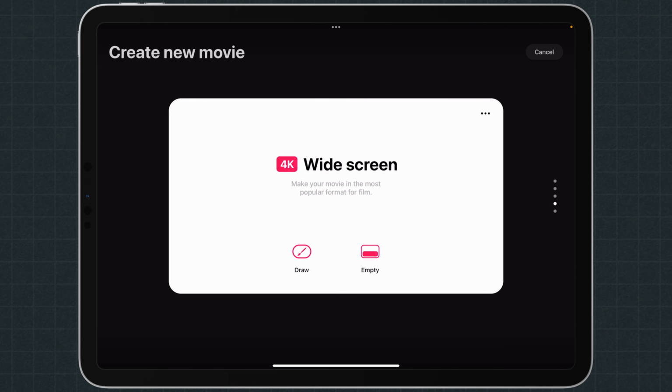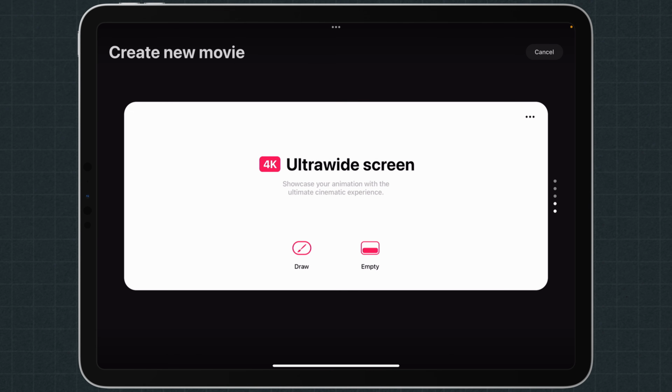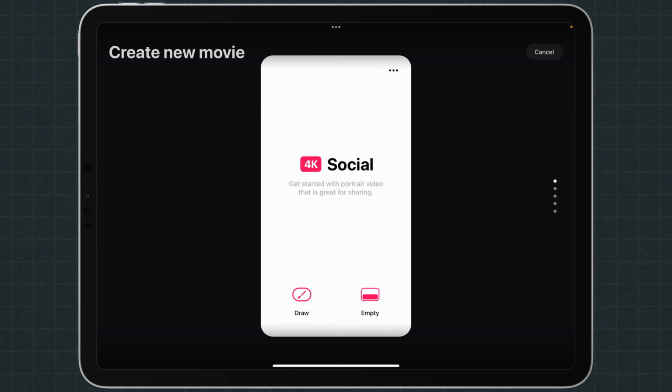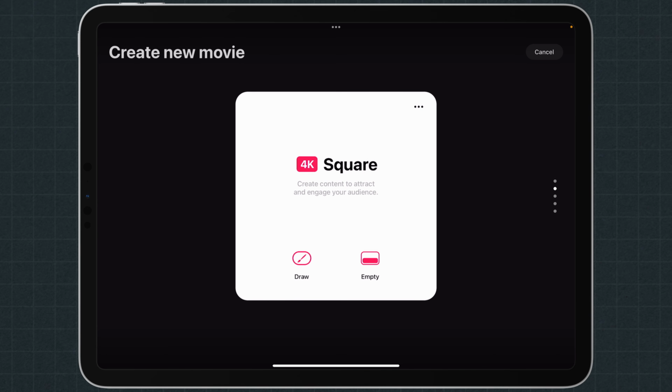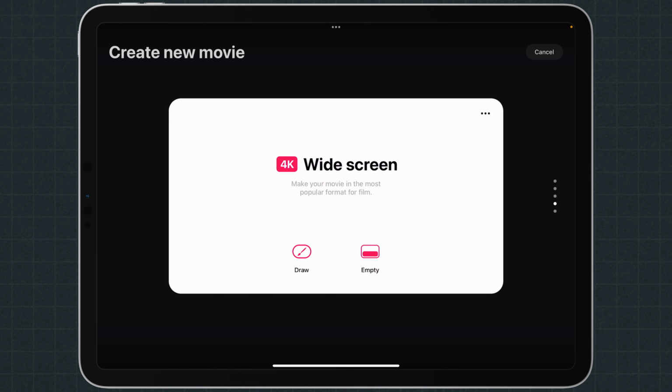So you've got 4K widescreen, and all of these will give you the option to start in the draw panel or in an empty panel. We've got 4K widescreen, which is a 16:9 format. You've got 4K ultra widescreen, so you've got that more cinematic aspect ratio. You've got your tall social, you've got your square social, and then you've got screen size. That's the size of the device that you're using. In this case, it's an iPad Pro, so that would default to the screen size for the iPad Pro, but also in that 4K resolution. We're just going to go with a standard here, 4K widescreen.